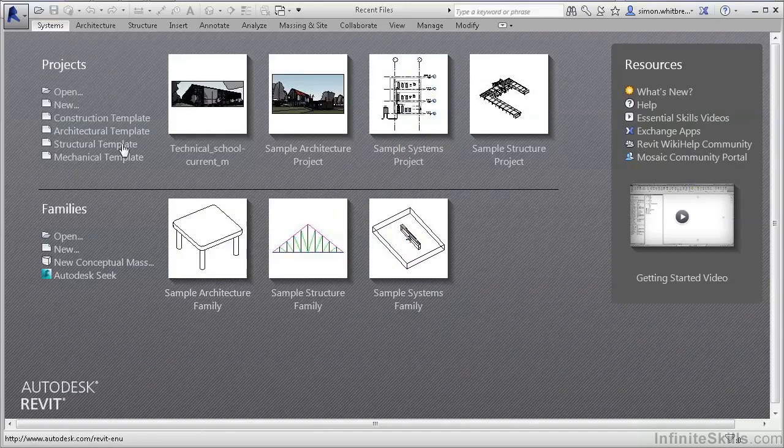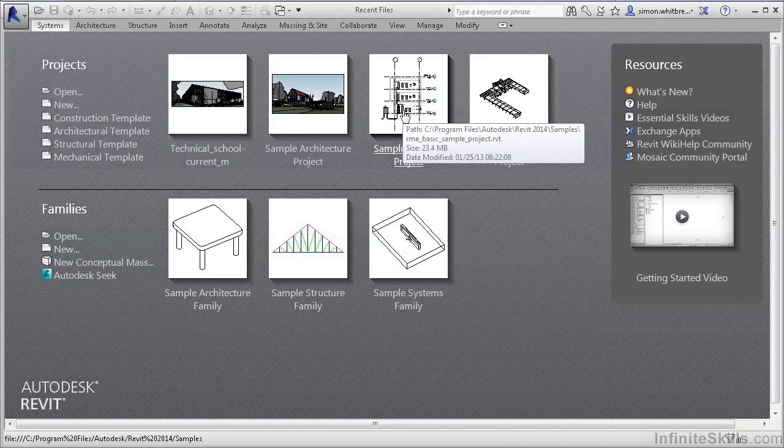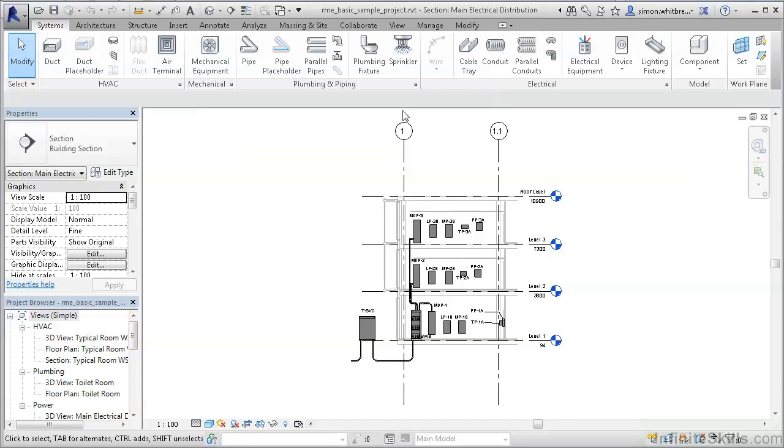The majority of tools on the Quick Access toolbar and the ribbon aren't accessible until we actually open a project. Let's see what happens when we click on one of the sample projects and open it. With the project open, we can see the rest of the interface. The Quick Access toolbar now has active tools.